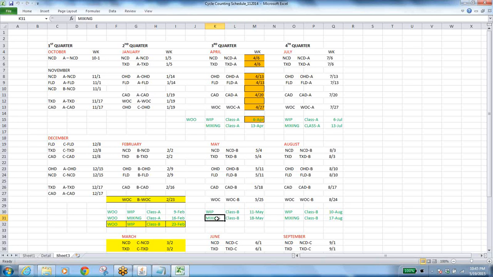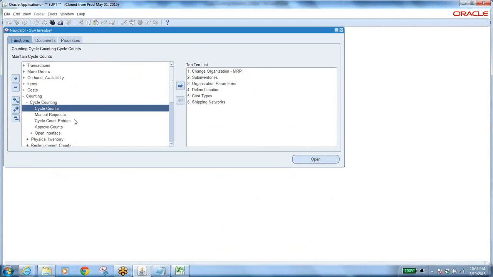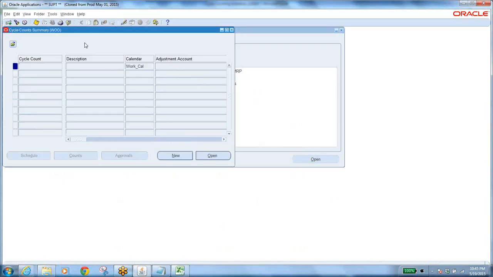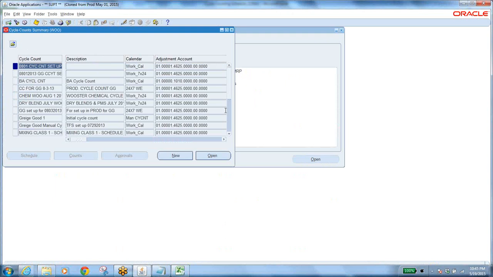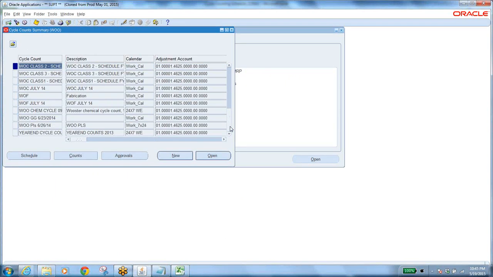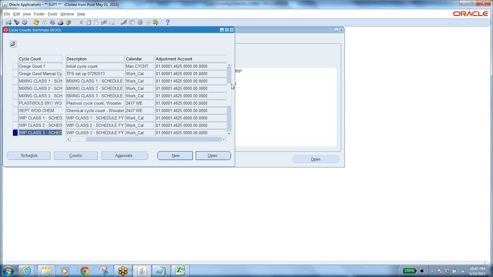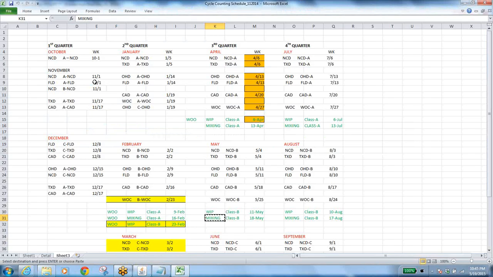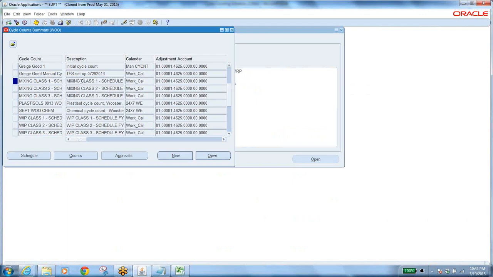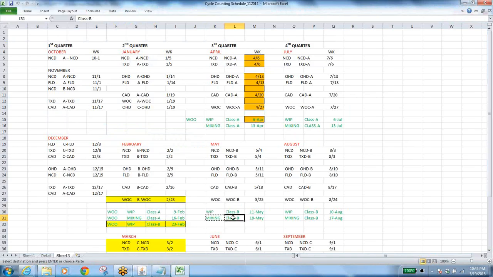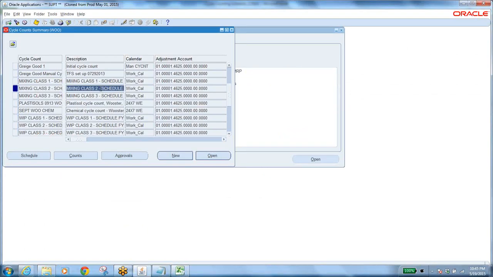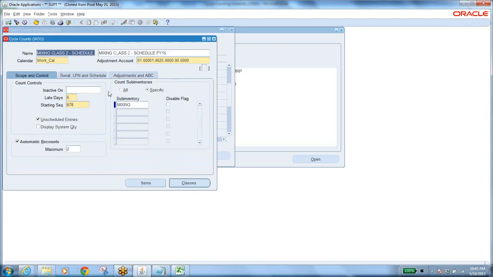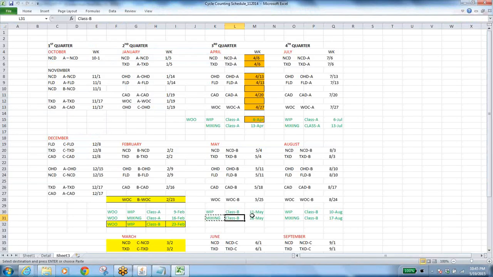Now let us see. Let me take this. I'll go to cycle counts. If you query all the countings, you can see mixing. See, this says mixing class B on 18th should be initiated. Mixing is the subinventory, and class B means class 2 is B, right? So I'll open this, and it has to be scheduled by May 18th.